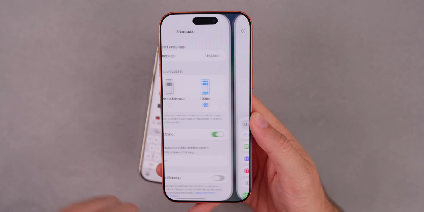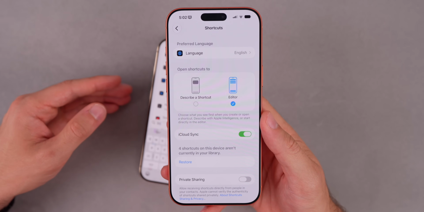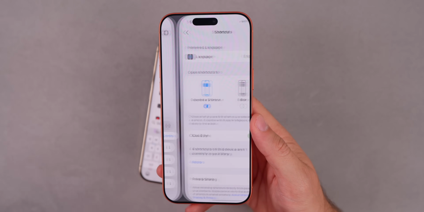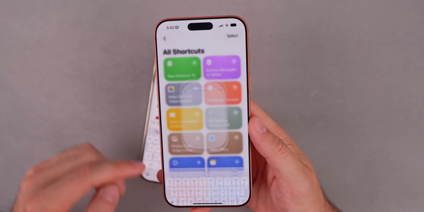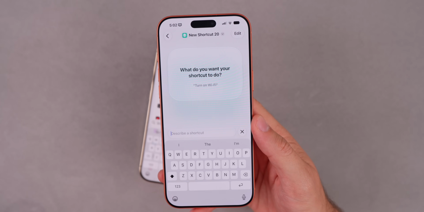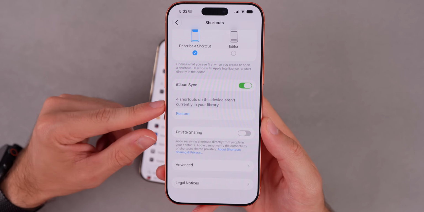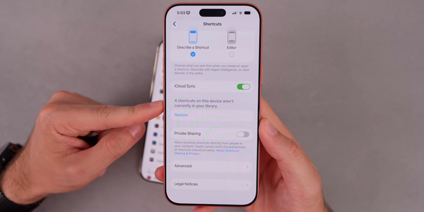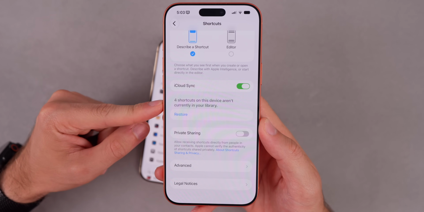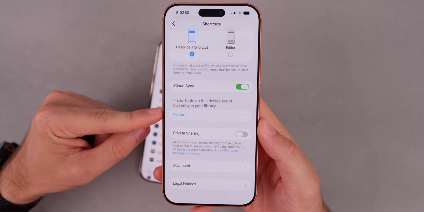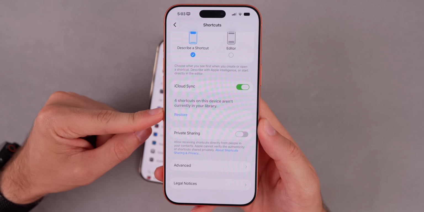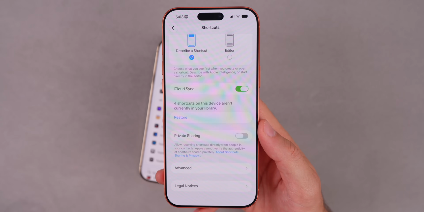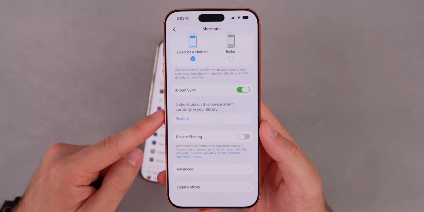You can now set that as the default if you're more of a professional when it comes to building shortcuts, or if you just want to go back to describing a shortcut, when you go to add new, it will open up to the page that we saw with beta 1 and 2. And if you go down a little bit, you'll see another new option here that says 4 shortcuts on this device aren't currently in your library, so you can restore those shortcuts that are not in my library on this device. So if you maybe deleted something by accident, but it's on your other devices, you can restore it to this device.